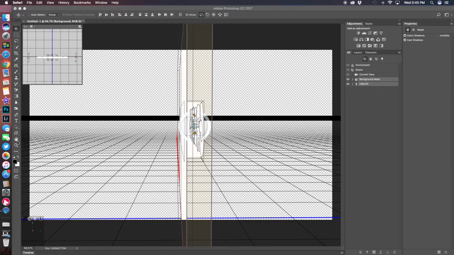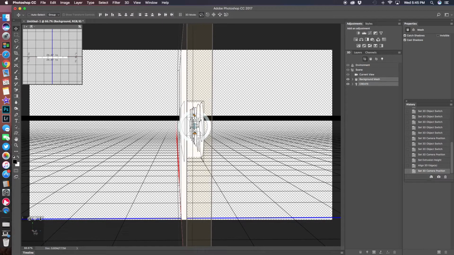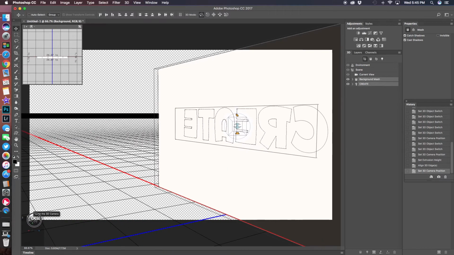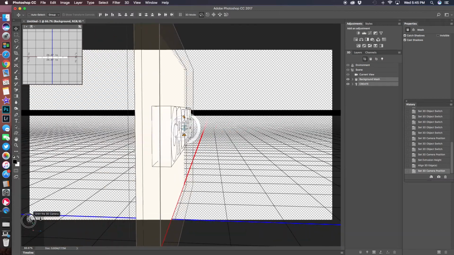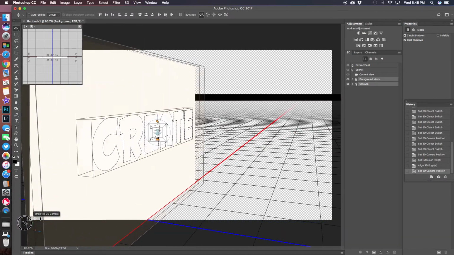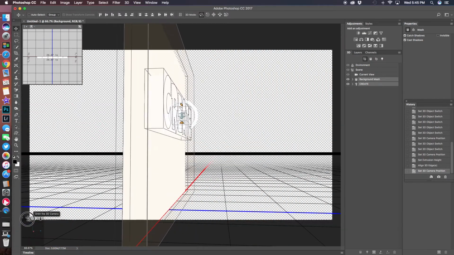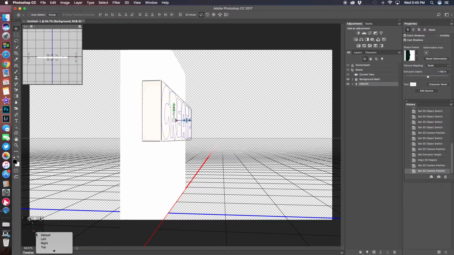Now as soon as you're done doing that, go back down to this section right here, the globe where you can turn your 3D project into different angles, and right click and go to the default view. So pretty much it's back to the default view.